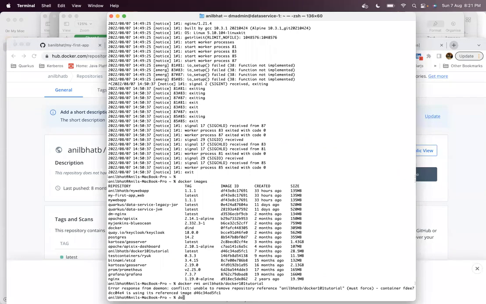Okay, in order to delete it, you have to stop the container. So you have to stop that container by looking at the container name.